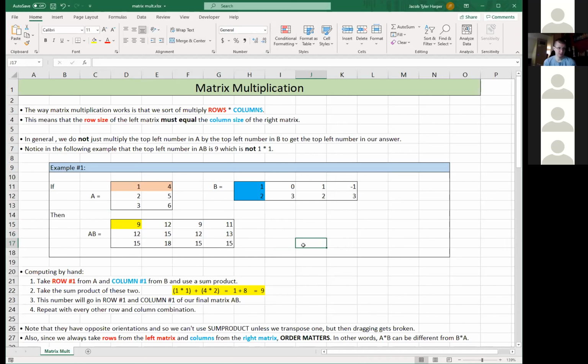Now, the most common mistake people make is they think, oh, I'll just take the top left number of each of these, multiply them together to get the top left number of the answer. As you can see, that clearly didn't work. What actually happens is what I was trying to mention before, where we combine entire rows with entire columns. And the way we do that is essentially a sum product.